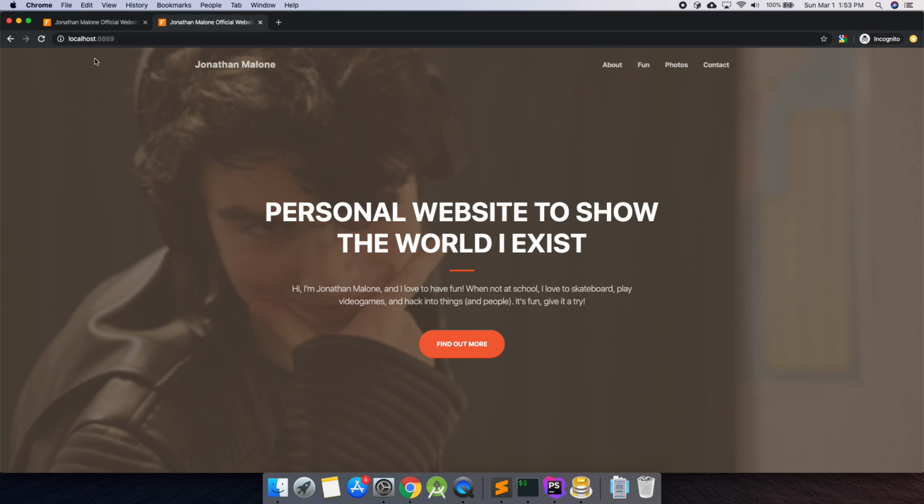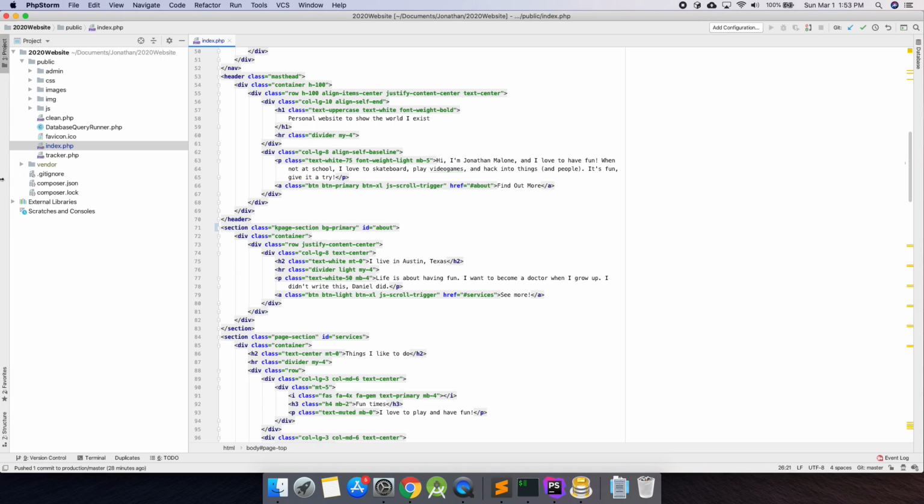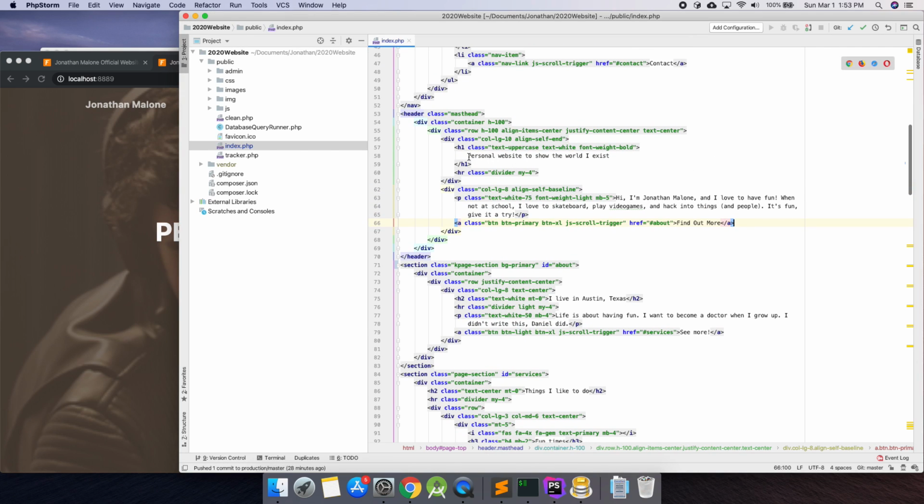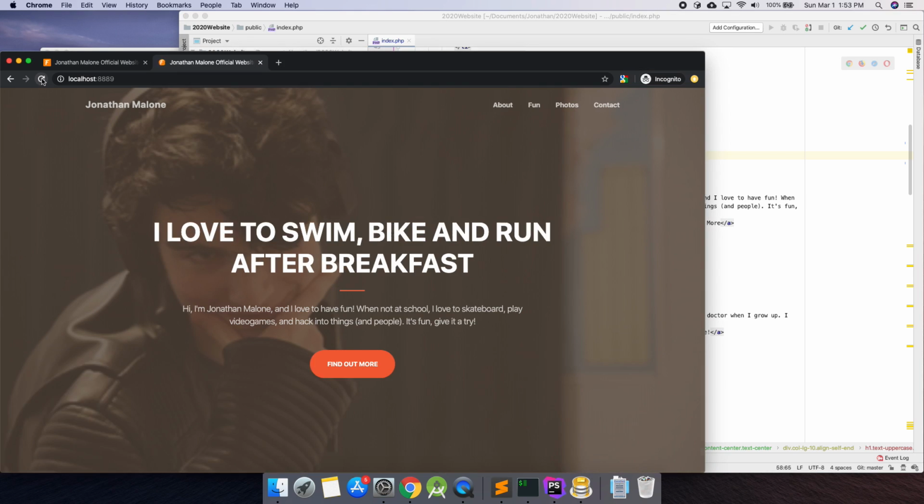If you run up a PHP server, which is way outside the scope of this, then that's how you do it. So this way I can actually go here. I'm going to make this a little bit smaller and move this over to the left. So if I want it to say personal website to show the world I exist, I can find that. I can say, I love to swim, bike and run after breakfast. Save it, go back here, refresh, and you'll notice it instantly updates the text.